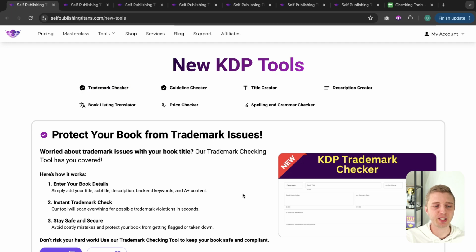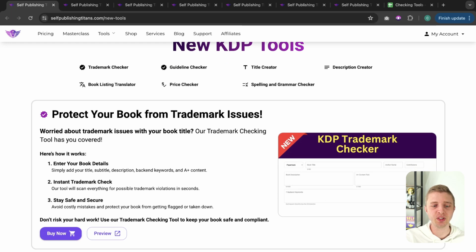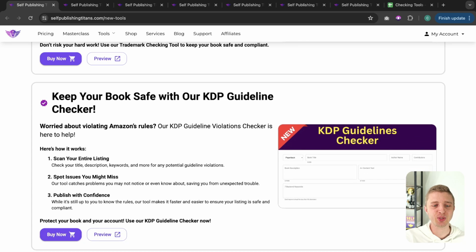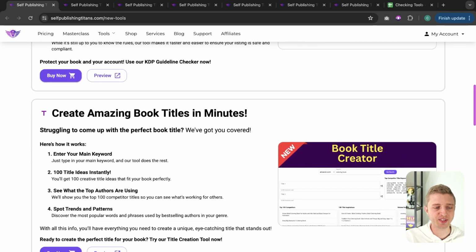So the first one is a trademark checking tool. This tool can help you check your book title, your book description, your A+ content, and 7 backend keywords for any trademark issues. Then we have a tool launching for the KDP guidelines checker. So this will check all your basic book listing content for KDP violations against their guidelines. This can also save you a lot of trouble and time checking all of these things.